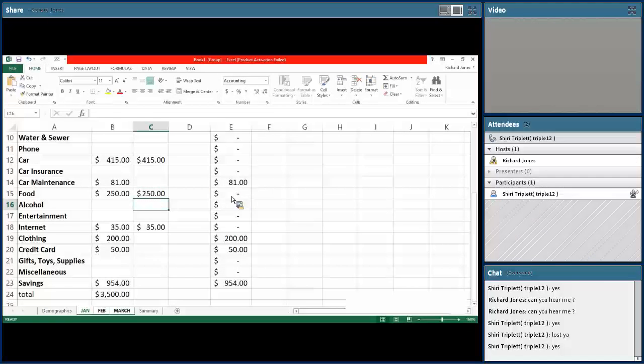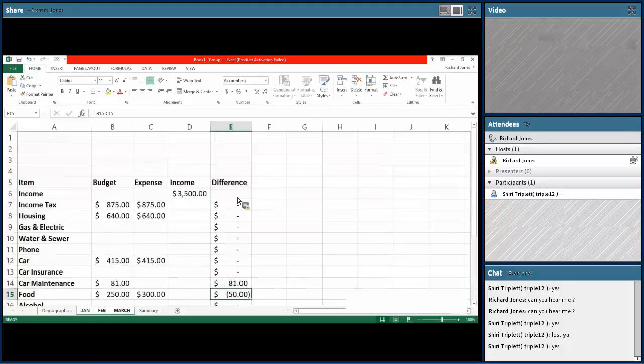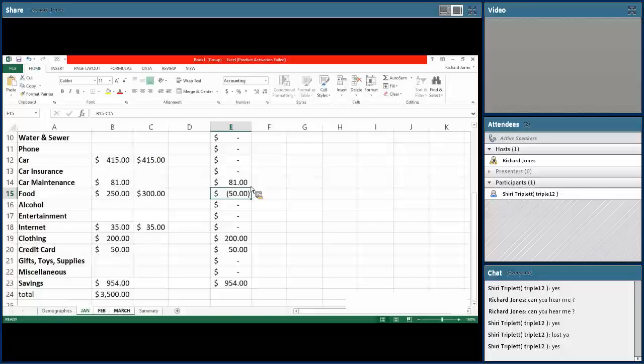But if I hit 300, now look, I got a minus 50, right? And it's also because we're going to wind up doing some conditional formatting on here to reflect which ones are positive and which ones are negative. All right? And we'll do that in the next recorded session.